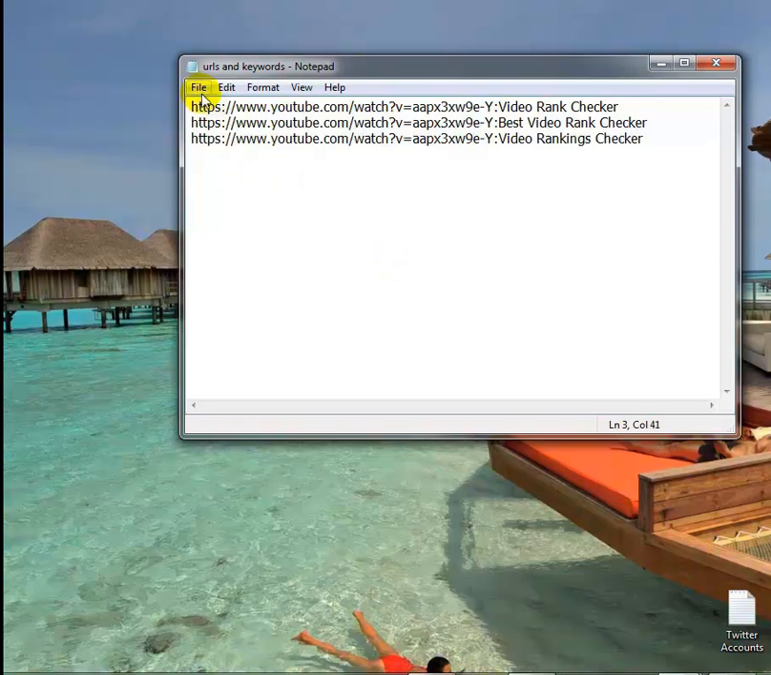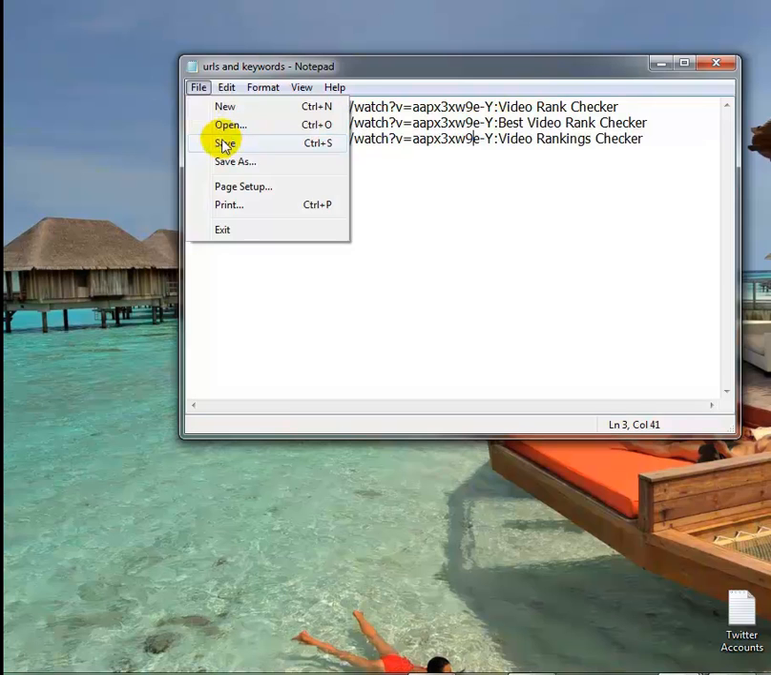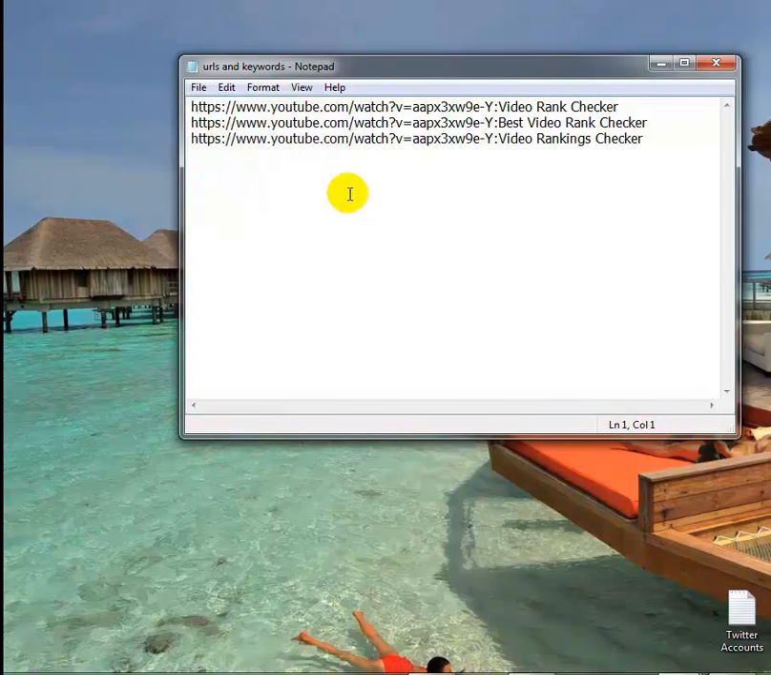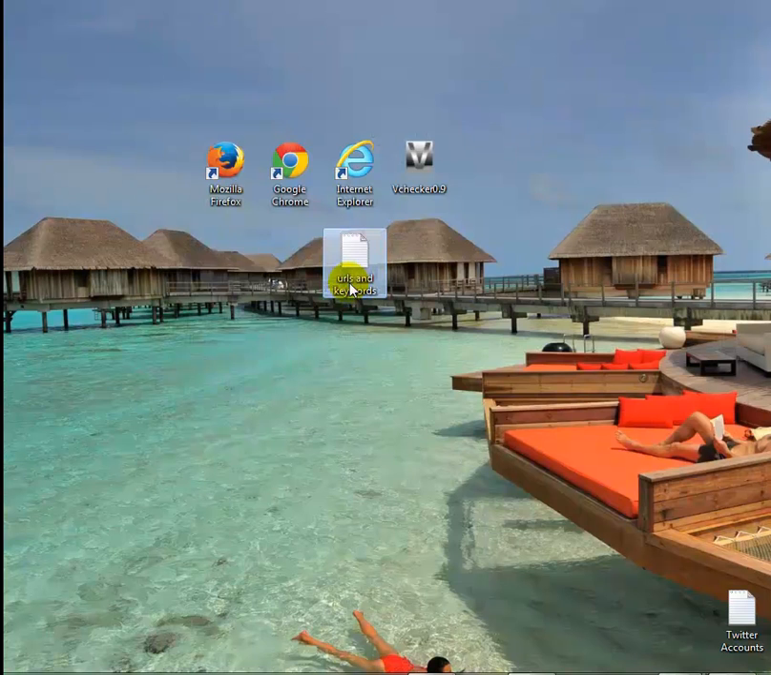All you have to do is click on File and then on Save. Lastly, after you have saved your file, please go back to your desktop and change the URLs and keywords text file name to something else which would be easy for you to remember and add to the software to create a project later on. In this video, I will change the text file's name to Video Rank Checker since I have Video Rank Checker related videos and keywords in the file.